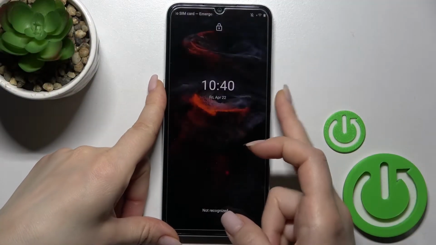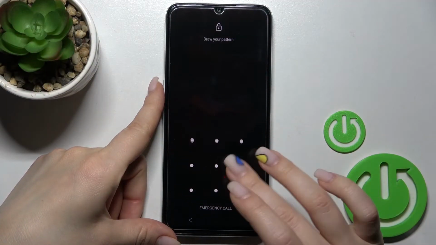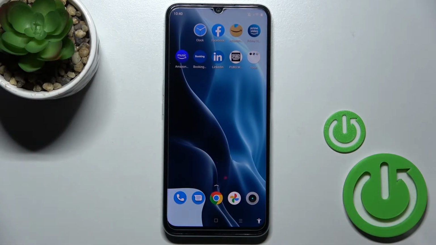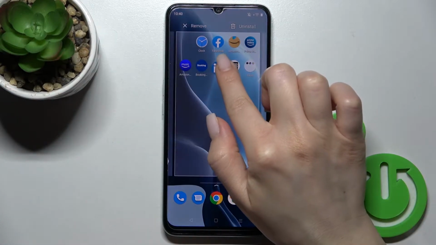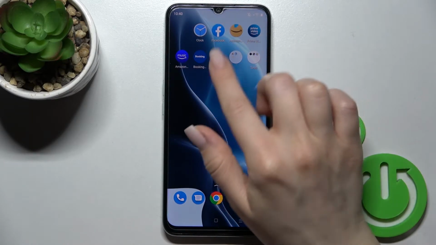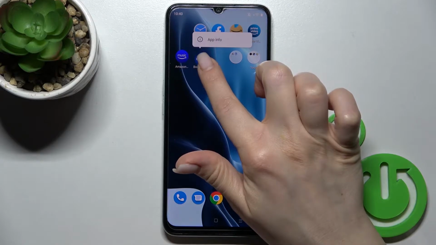Welcome. Today in front of me is the Realme Narzo 50A Prime, and I'll show you how to create home screen folders on this device. So first, hold the application for a while and drag it up onto another one, and as you can see, we just successfully created a new home screen folder on our device screen.